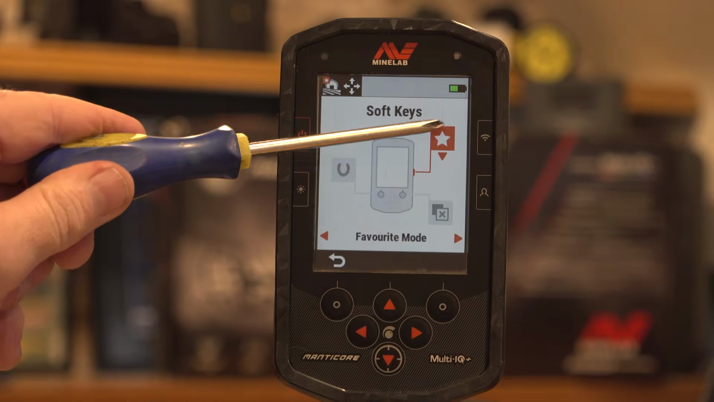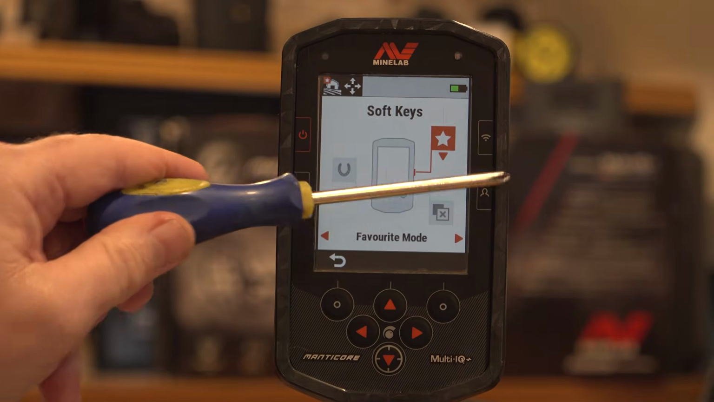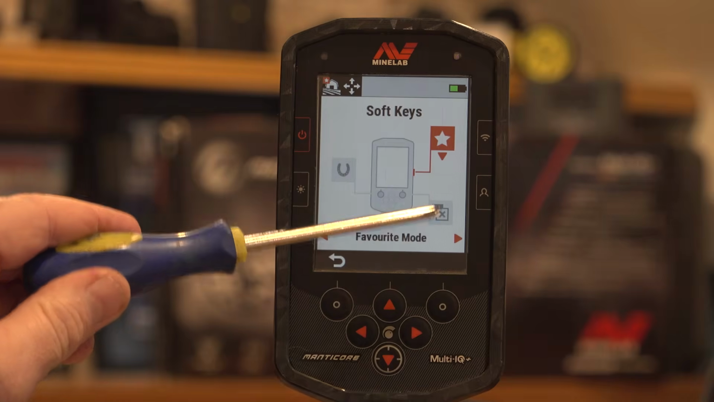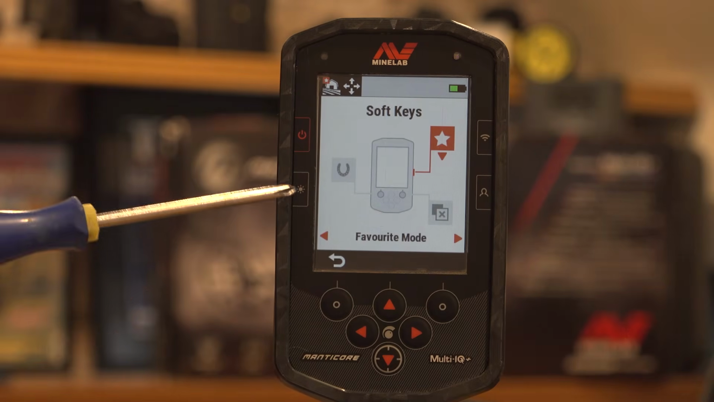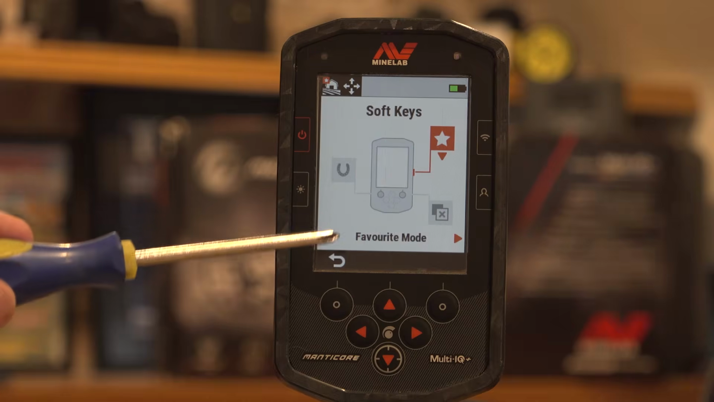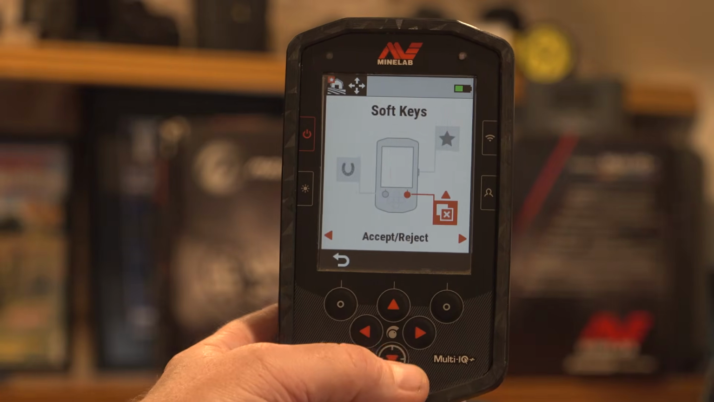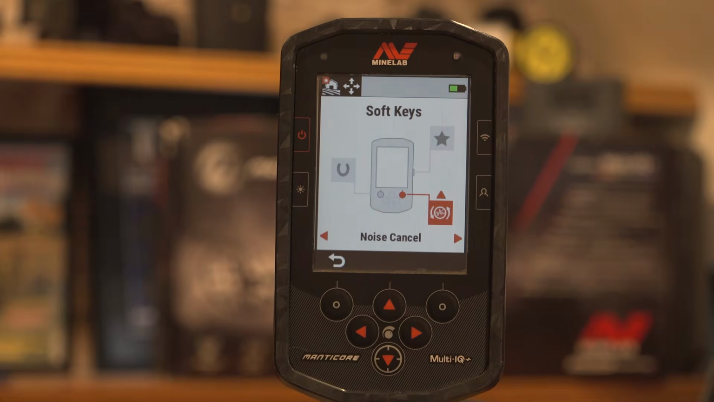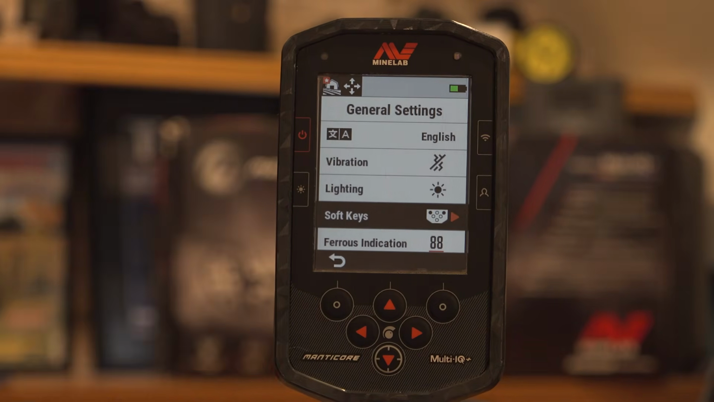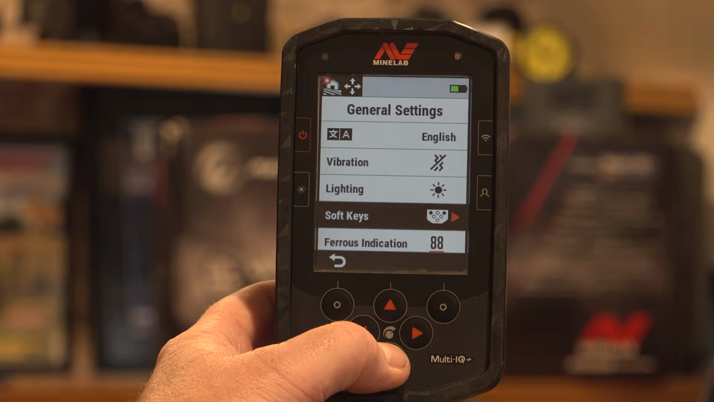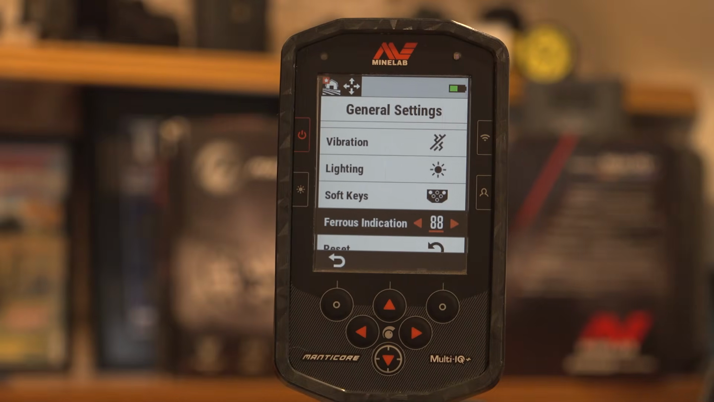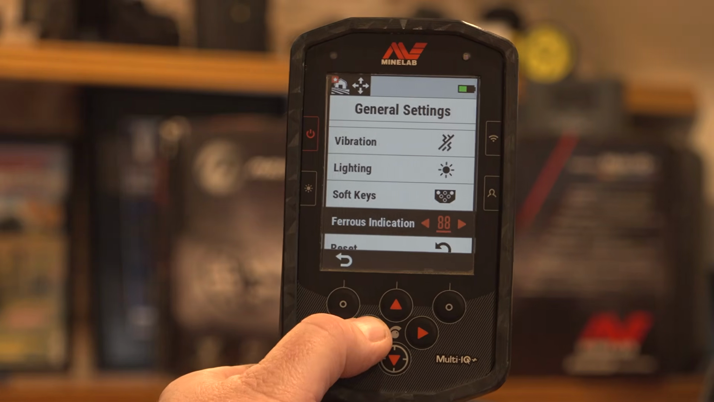So you have the soft key there, which is your favorite program. You have a soft key there, which is your accept, reject, and you have a soft key here, which is your horseshoe. And the only one I change is this one to the noise cancel. I wouldn't touch anything else, so I'd leave them as they are. Let's go one more. Ferrous indication. You can have the ferrous so the whole number turns red, or you can have the ferrous so you just get a red line underneath it.